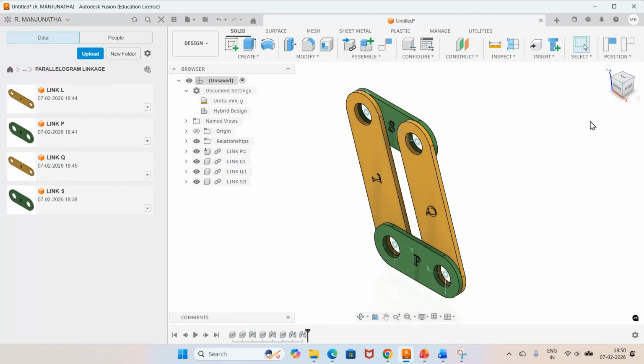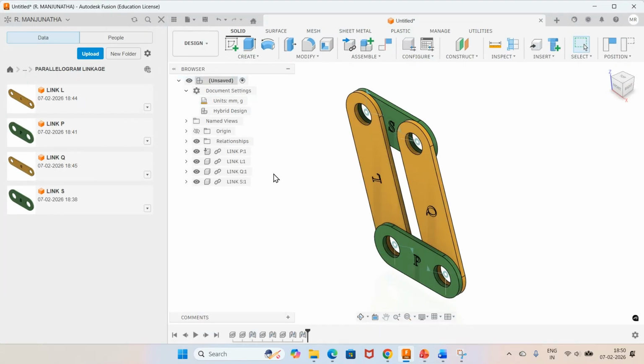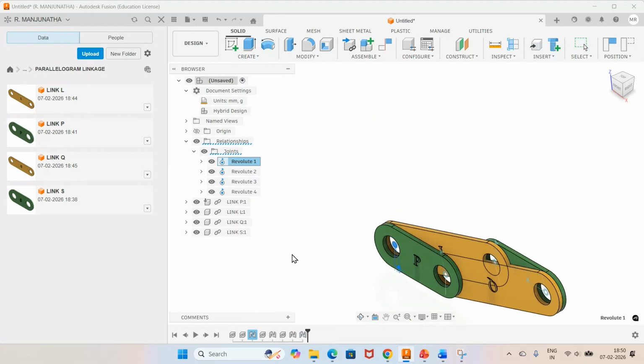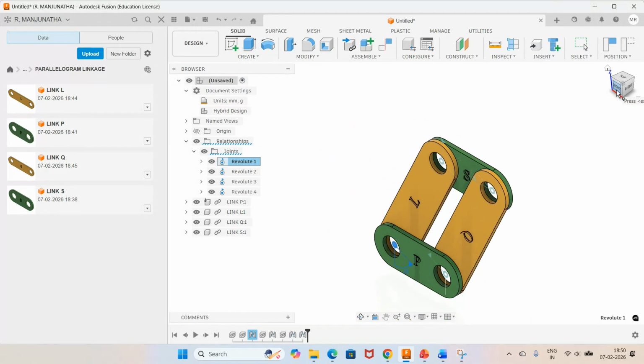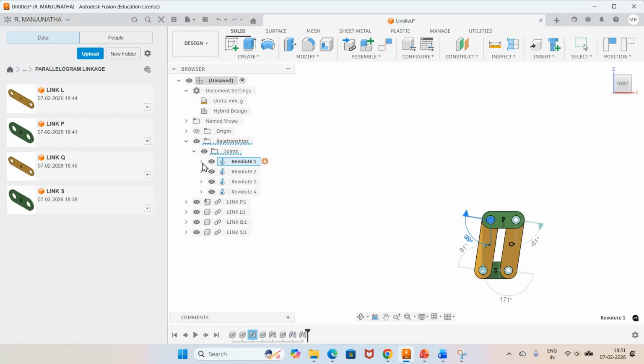So now I need to analyze this. When you have the shortest links, what does the condition say? Equal links opposite to each other. So you're going to get a parallelogram linkage. So now I will rotate this, go to relationship, go to joints. I will right click on this, click on animate joint relationships now. When you do that, you can see here. You will have a double crank mechanism when you have the parallelogram linkage.